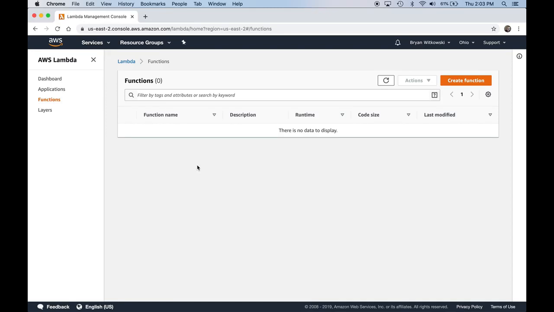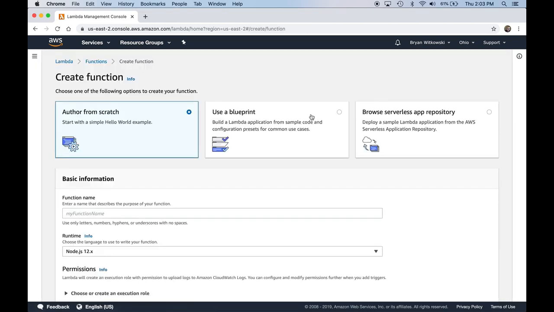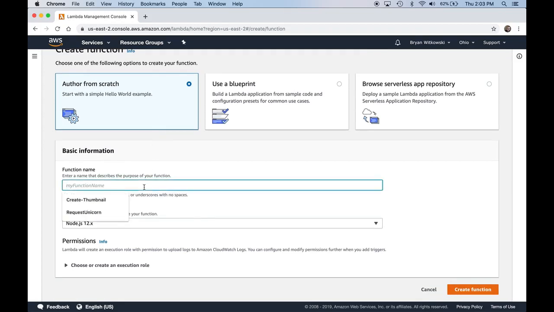But there's no way to access those functions from outside of AWS unless I configure API Gateway to allow access to those Lambda functions, and I'll show you how that works. Okay, so the first thing I want to do is create a new function to get all of my tasks. So I'm going to create a new function. I'm going to author it from scratch. My function name is going to be all tasks, and it's going to be in Node 12.